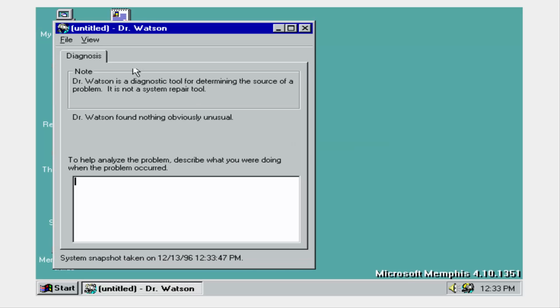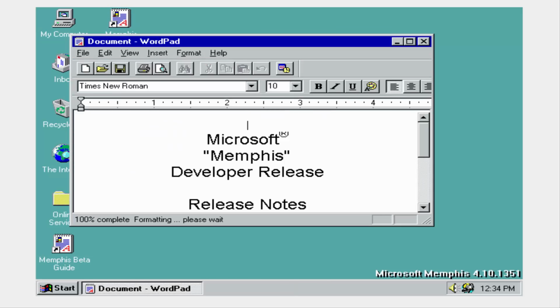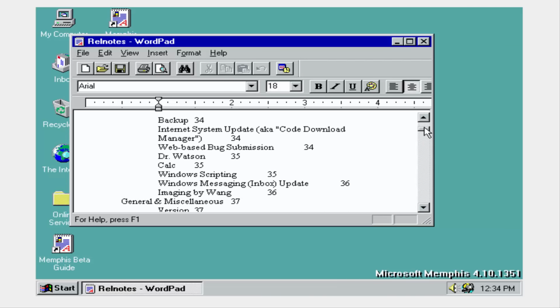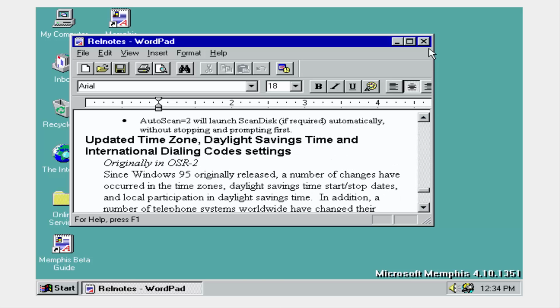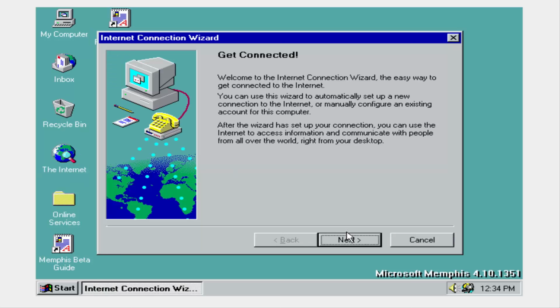Here we got Dr. Watson. Here we go for our diagnostic tools, for if something happens with any bug reporting. So here we go. Let's take a look at the Memphis release notes. Apparently these are the release notes for Windows Memphis. Here we go. So it just tells them everything. So apparently they updated daylight savings time stuff. So okay, that's another thing that they updated in this build.